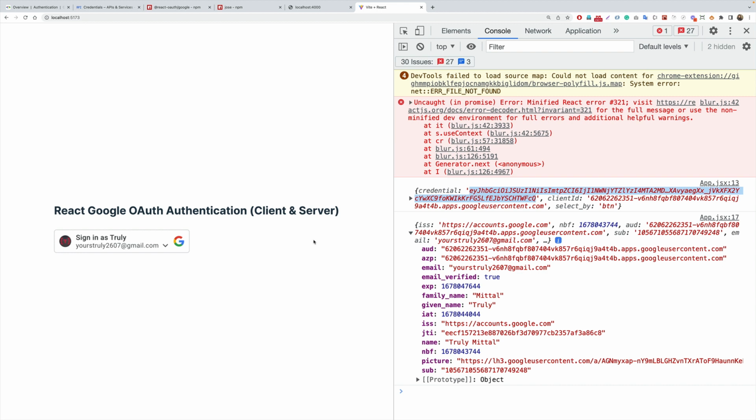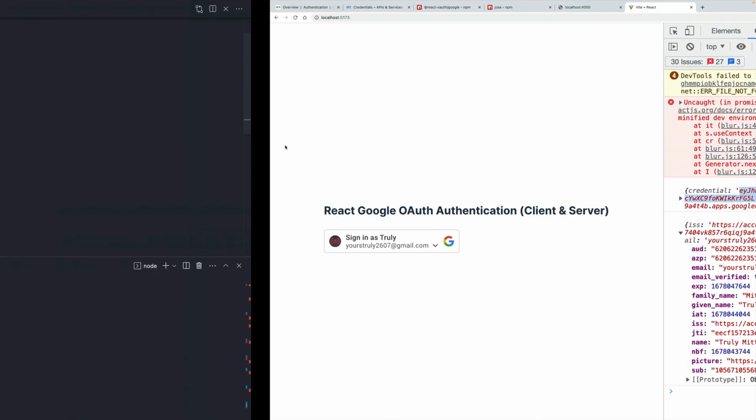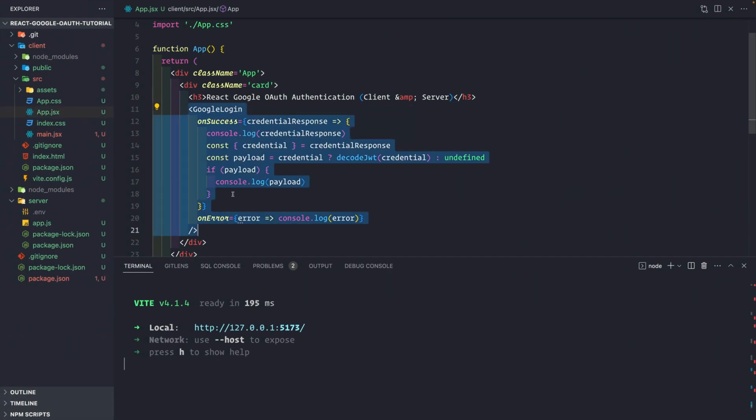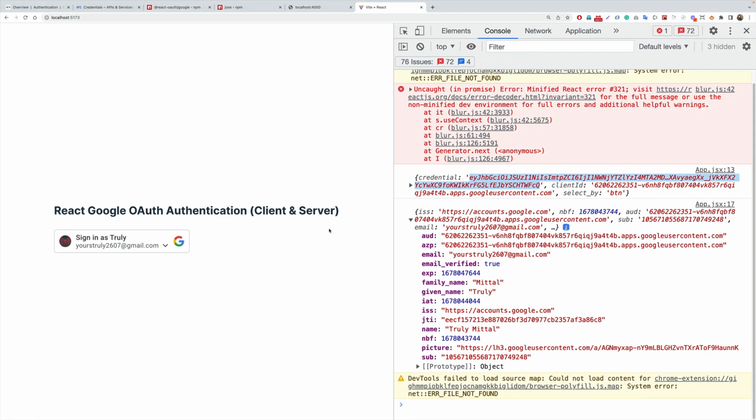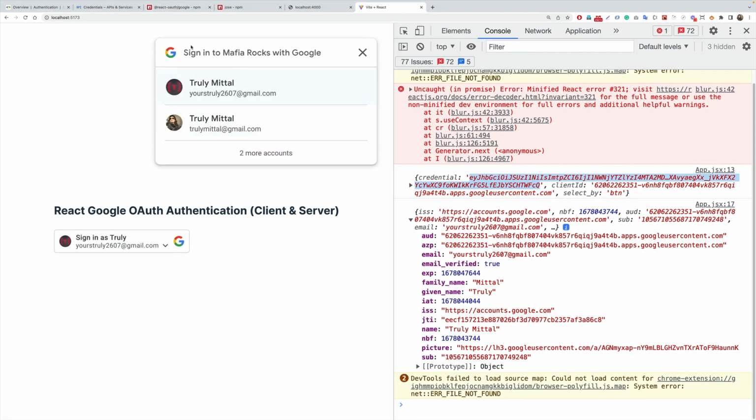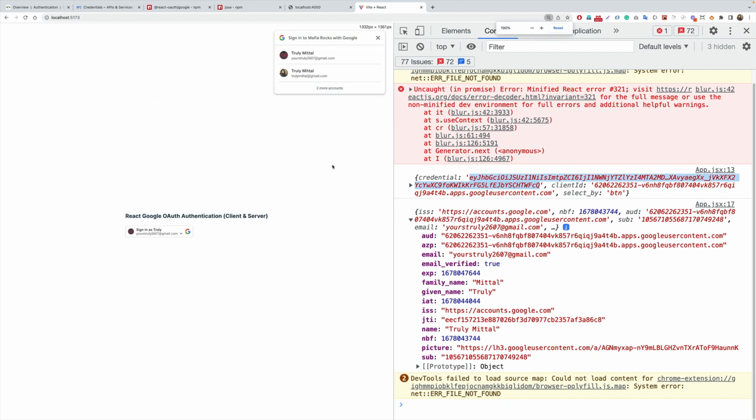So before doing so, I would show you one more thing, that is how to implement the one tap login here. What we can do is go back to our React application and pass in one more prop here, that is useOneTap as a prop. This is the prop I am passing here. And if I save the application, we see that we get this pop-up here.